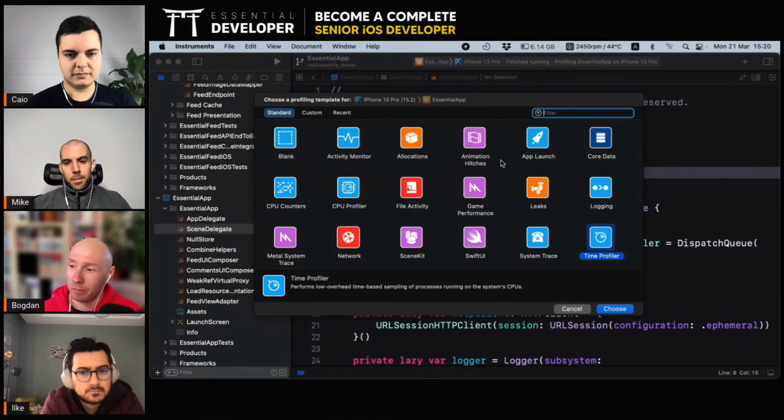Animation Hitches will just show you how your UI is performing. If you have any problems with rendering cells or views or stuff like that, you can try it out. App Launch will give you some statistics on your application launch times. And if you have any problems there, like if your app takes too much time to load, and there's even a watchdog exception where if you take too much time to start your app, the system will kill it and you'll see a different type of crash for that. So you can use App Launch for that.